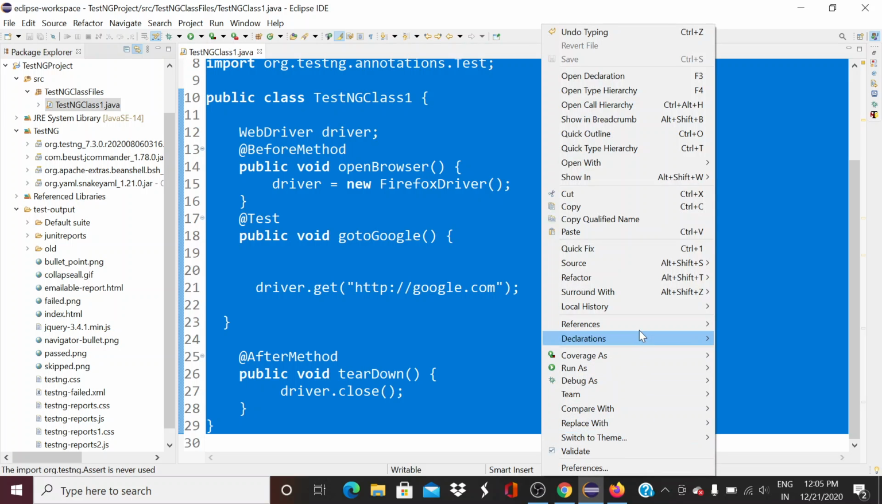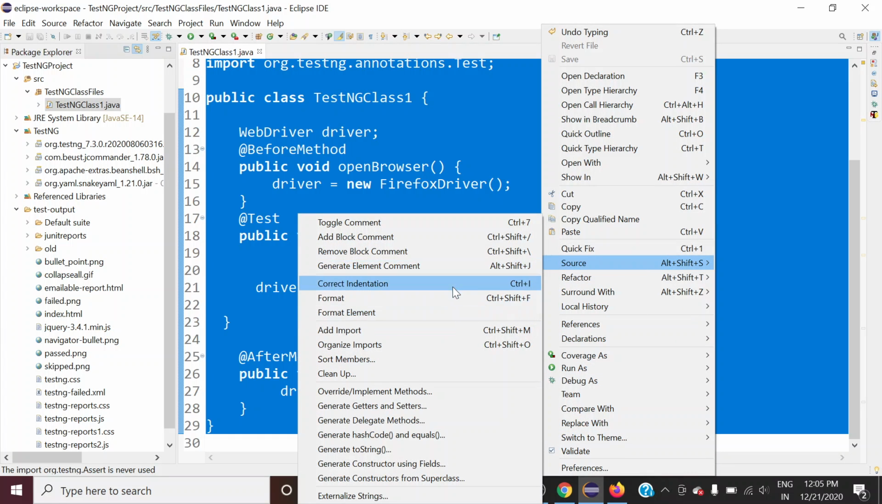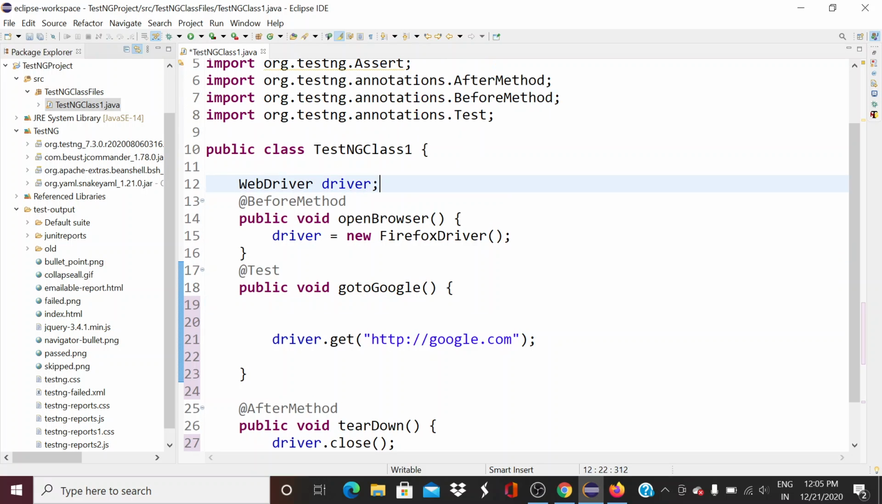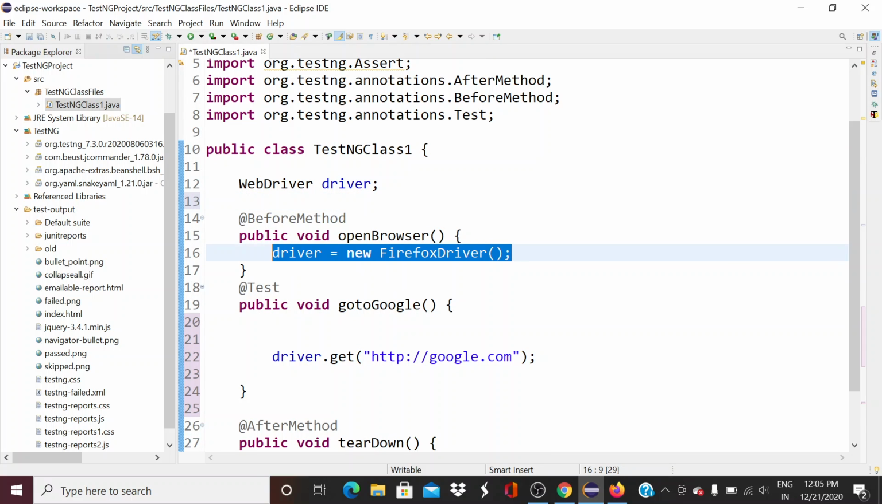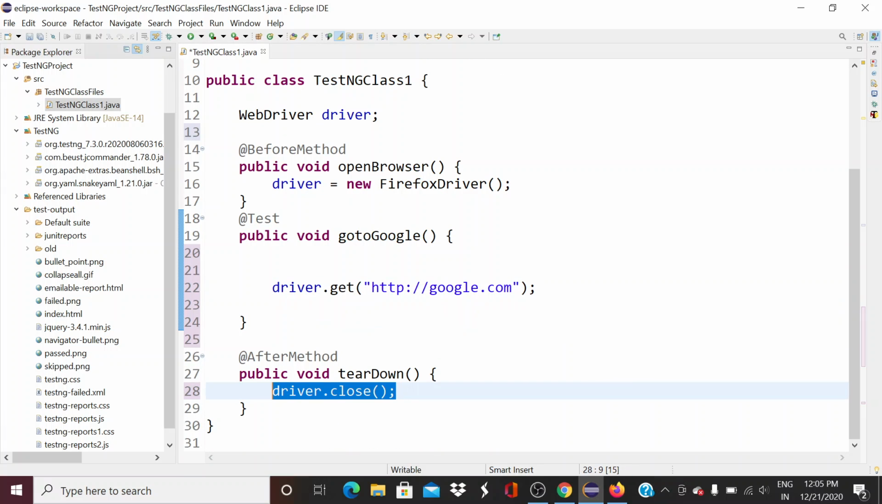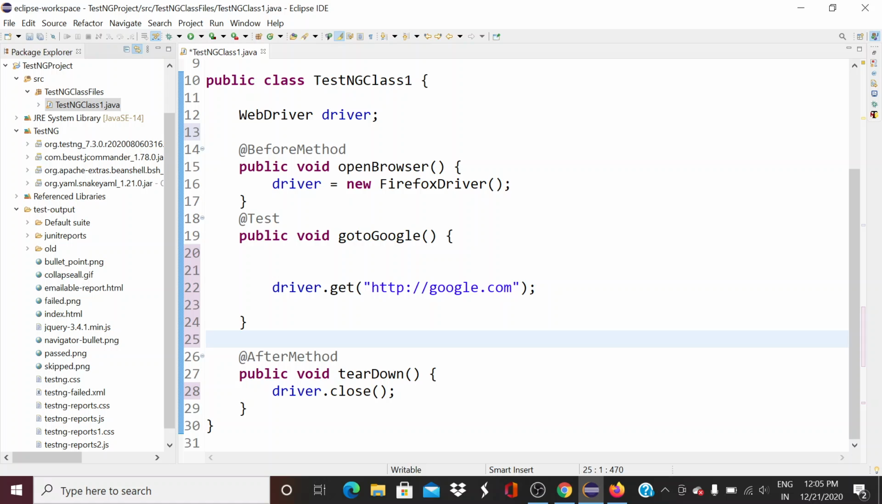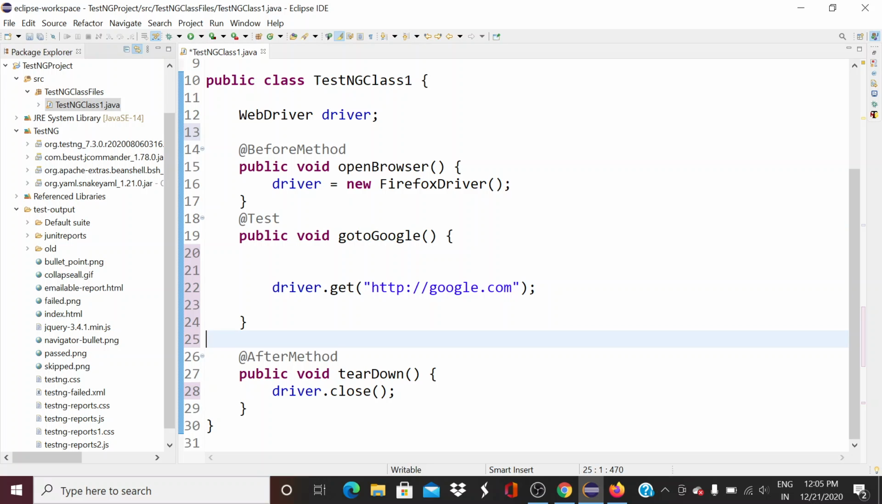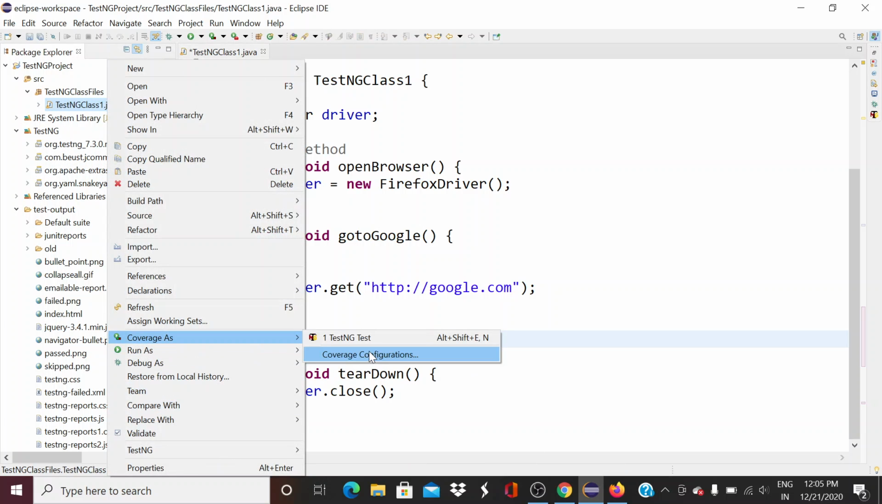Okay, now it can be accessed in all the methods. So let me just format it, correct indentation you can do. Okay, so first in the before method, it is initializing the driver. In the test method, it is going to the google.com, and in the after method, it is closing the browser. Okay, so before method and after method runs before and after each test method. So if there are multiple test methods in the particular class file, it will run before and after each and every test method. Okay. So let me run this and see how it works.